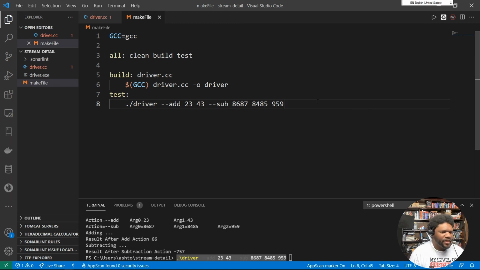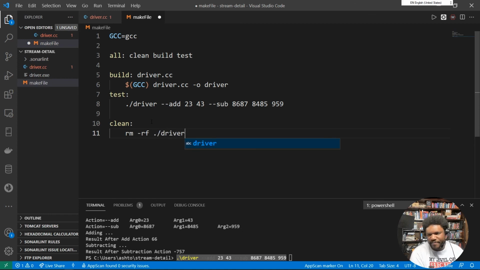Okay, and now let's talk about our clean. Our clean is what we're going to do to clean up before we do a compile. So before we do a compile, we're going to do a rm -rf. I like to use Linux commands on Windows. It works for me. And we're going to do ./driver. I noticed that I never had to do the extension, the .exe. It'll automatically pick up that driver file.